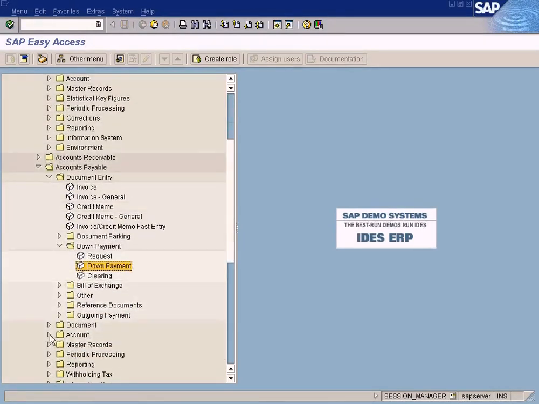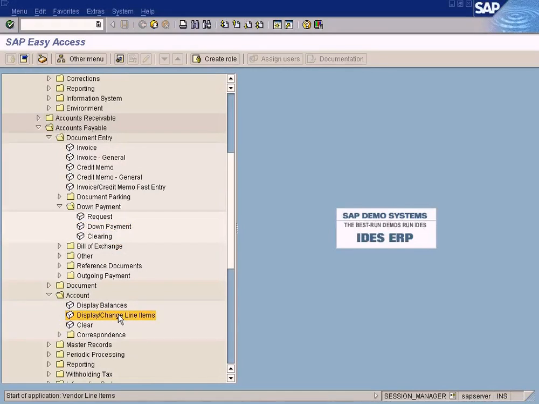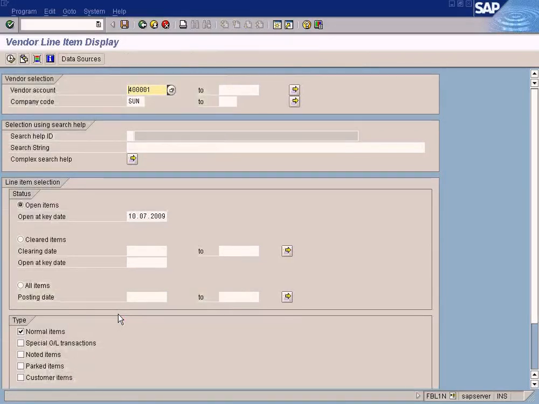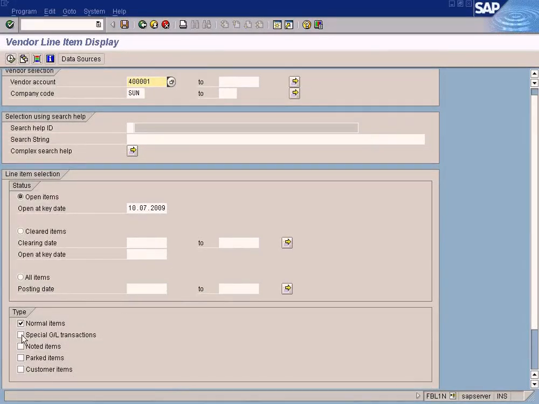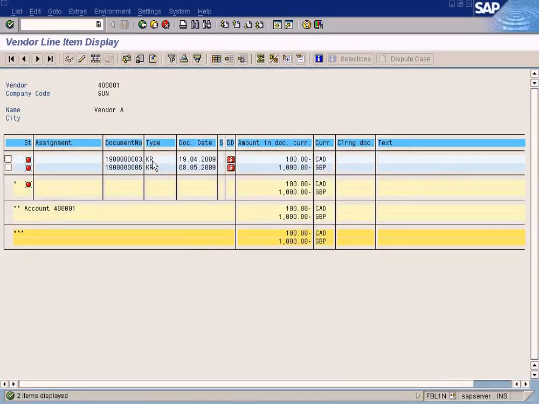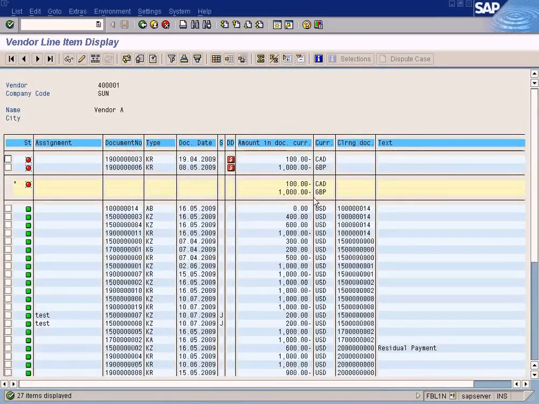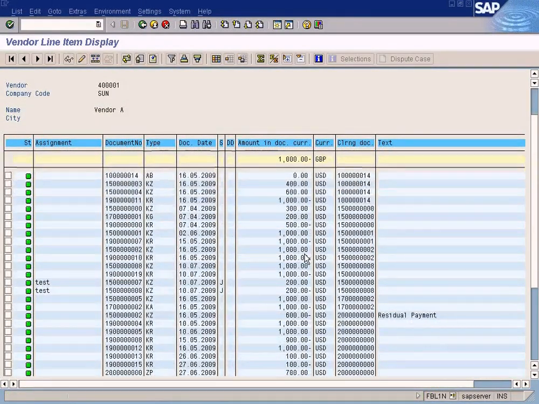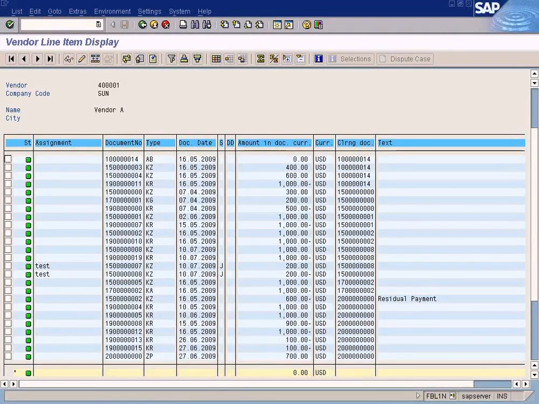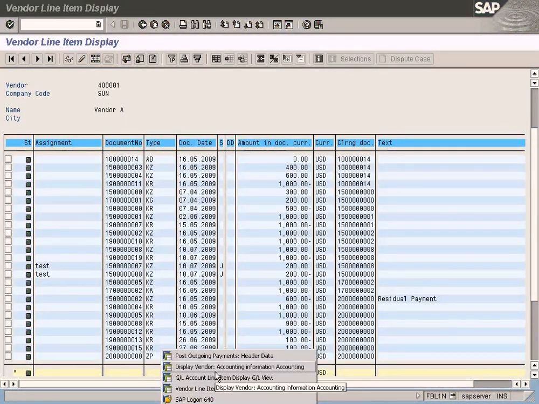Let me go here. Let me go, no, not there. Let me go to accounts, line items. Okay, you select this special GL transactions, only then the down payment will be shown as well. So I can't see open items only, I need to go see all items.